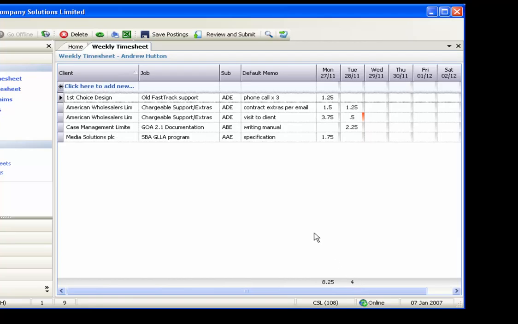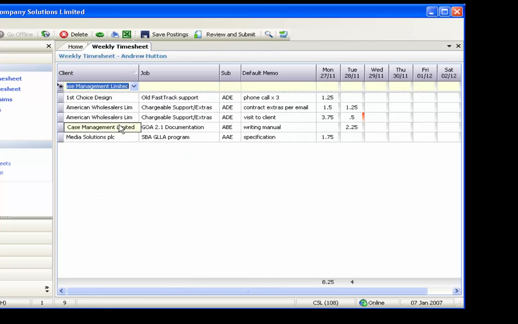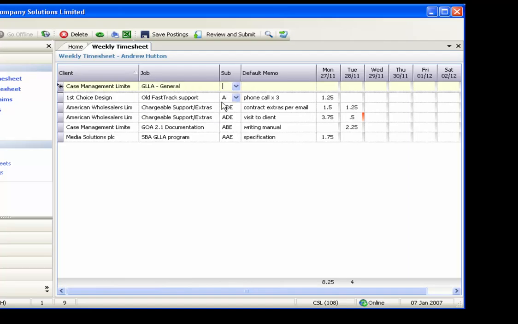A new posting line is created by clicking in the top left cell of the grid, marked "Click here to add new." In this example, a client can be selected from a drop-down list. If the client cannot be found or the list is too large, the form assistant can provide advanced search and selection. Once selected, the jobs for that client are shown, allowing selection of the exact job for posting.